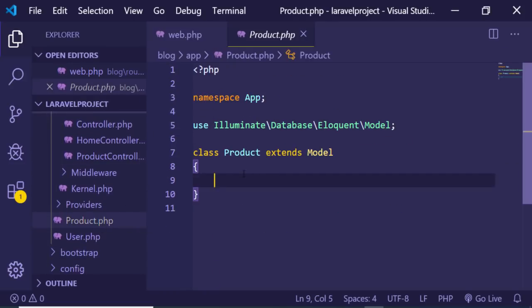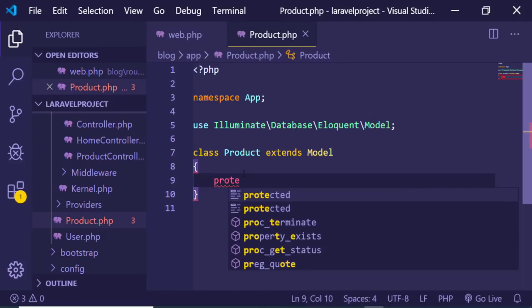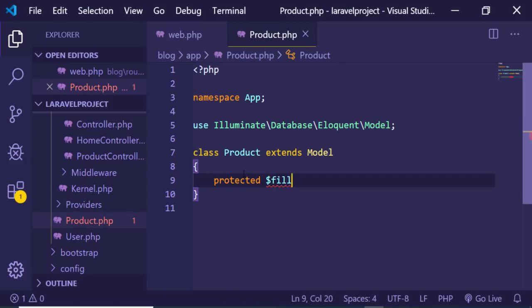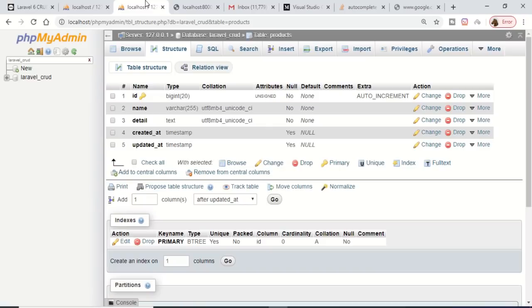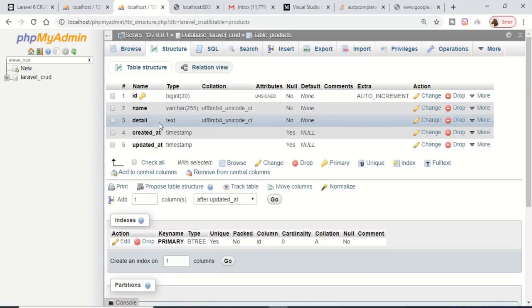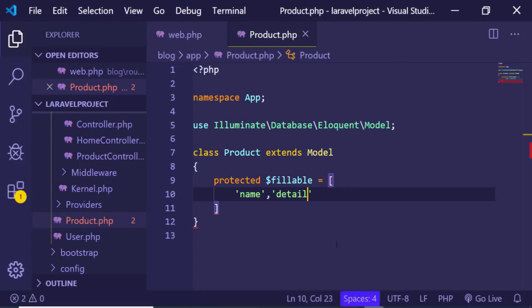In product.php, you just need to write some code here, which is protected fillable, and this is the array. Inside this, first of all, we will be mentioning the column names that you have added. First is the name and the second will be detail. So let me just show you. These are the column names that we are adding here, name and detail. Whatever column names you have added, just put a semicolon as well.